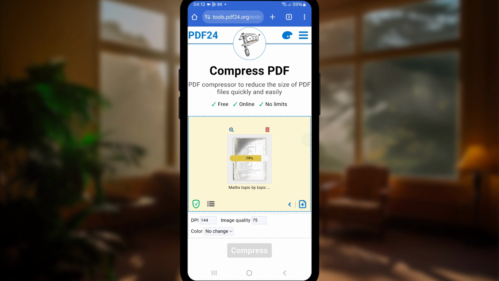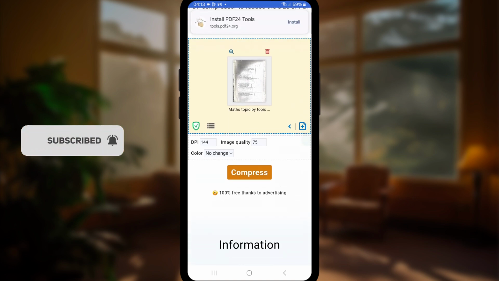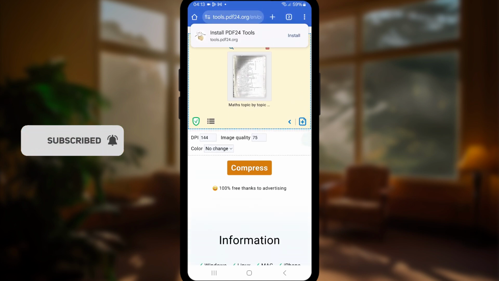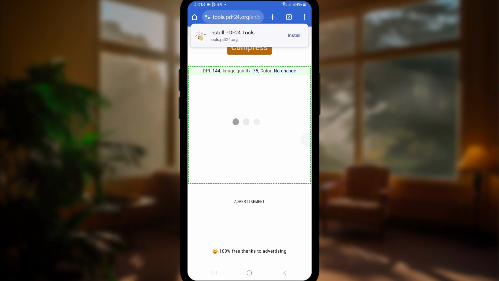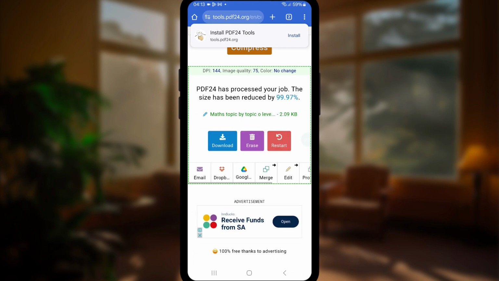So once I do that, it's going to load. Once it's done loading, I'm just going to click on the compress option right over there. So as you can see, the document has been reduced from 7 megabytes to 2 kilobytes. So that's how you can easily reduce the file size of any PDF without losing quality.